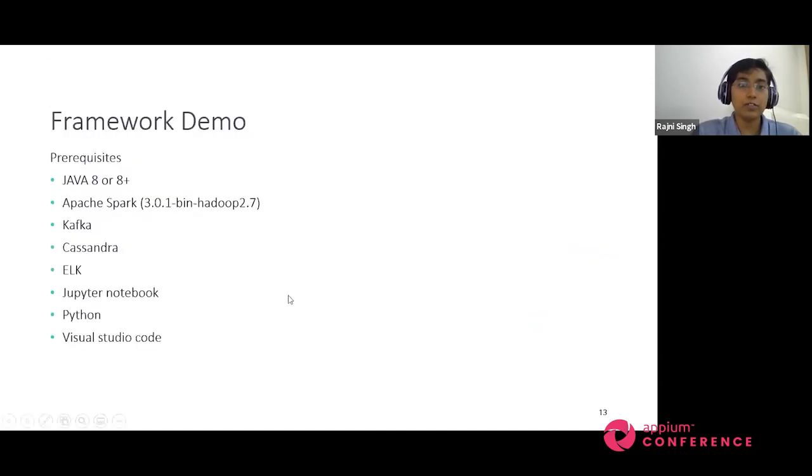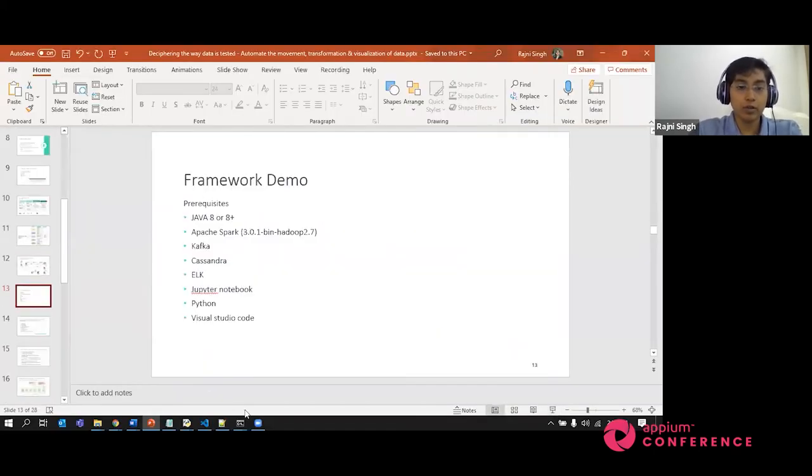So there is a framework which is created, and a lot of tools are required for installation. Here you need Java 8, Spark, Kafka, Cassandra, ELK, and Jupyter notebooks. That is why I've created a runbook here so that we can share it with the team, create this framework, and run your demo. I'll showcase what all is required.